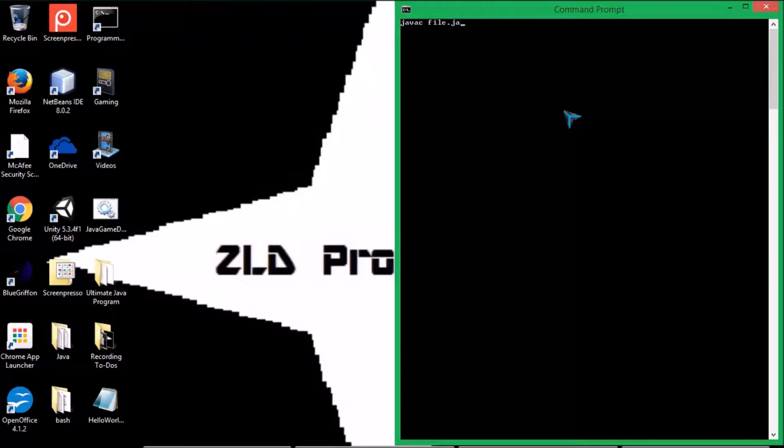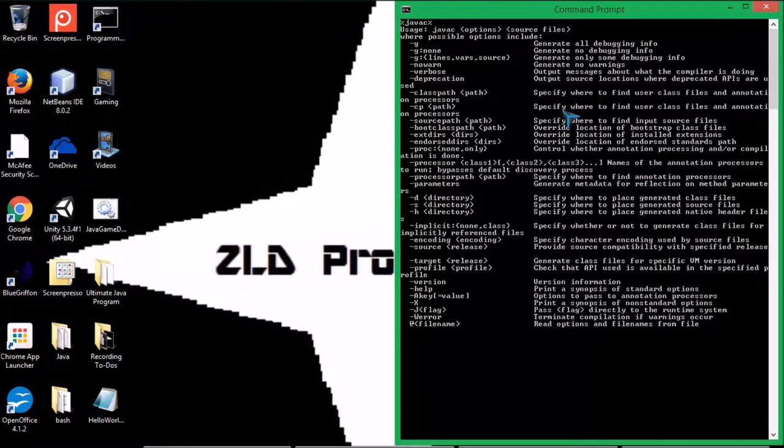Another thing: I had an issue with my Java compiler where I actually had to go to the path for it, but I fixed that by making a variable for javac, or Java compiler.